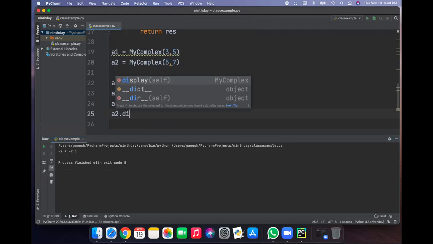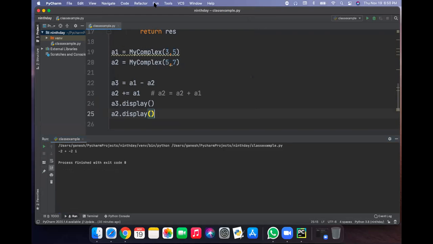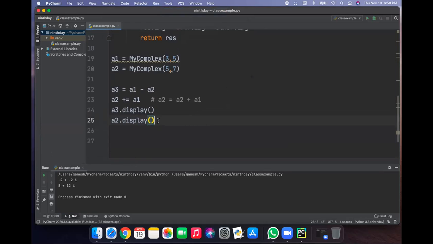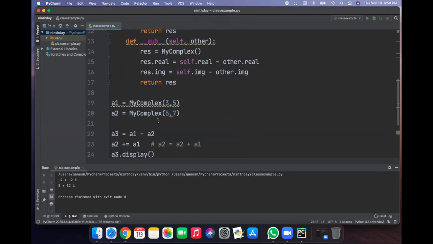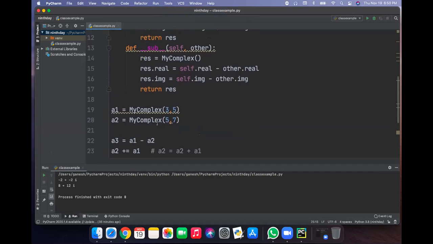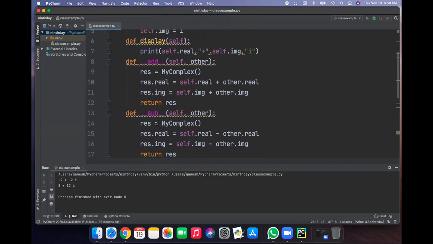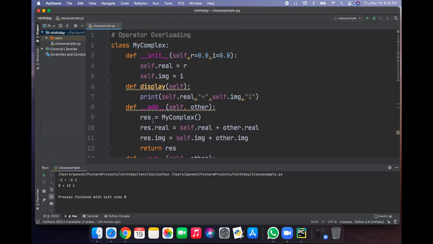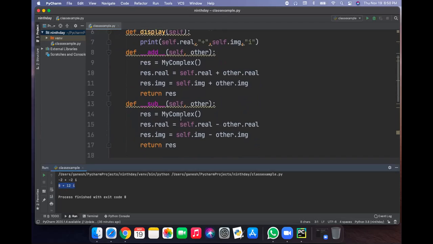a2.display, 8 plus 12. Okay, so actually it is not showing any error, but if the complex class is already there in your Python, that's why it might have added those two complex numbers.